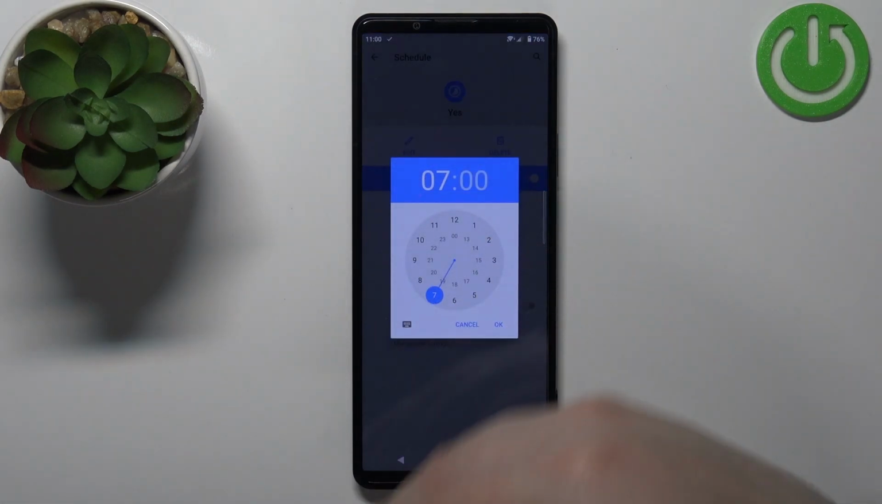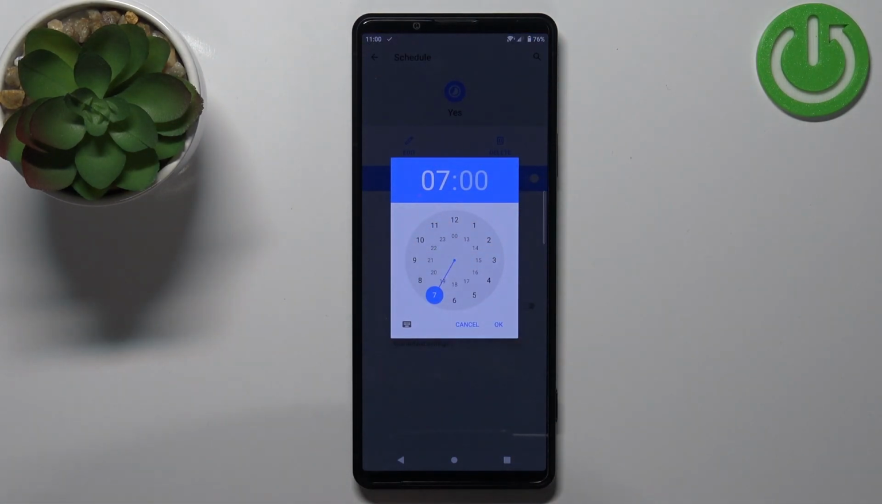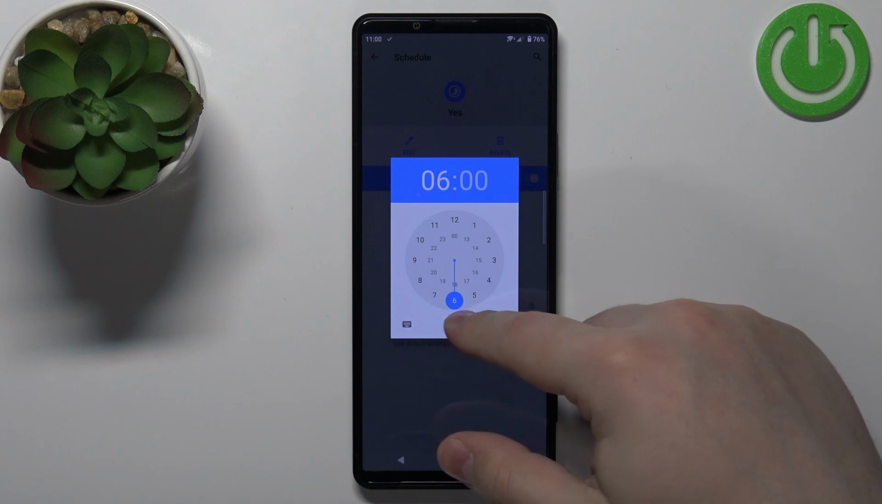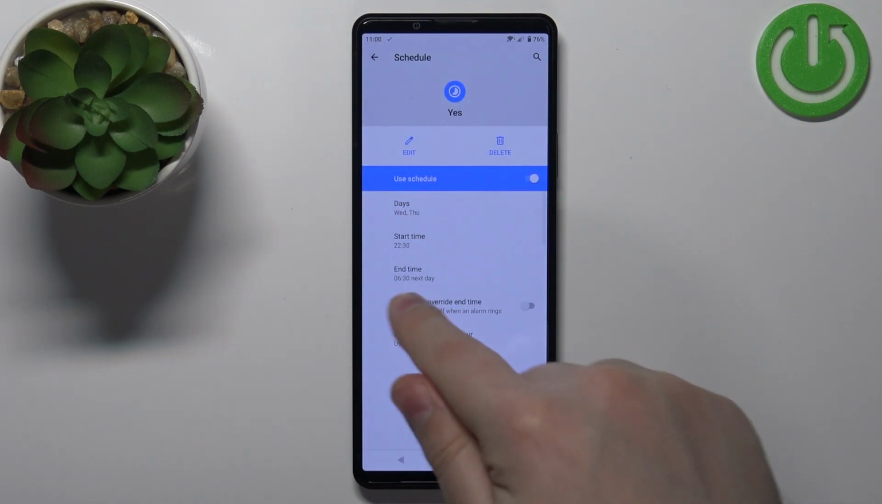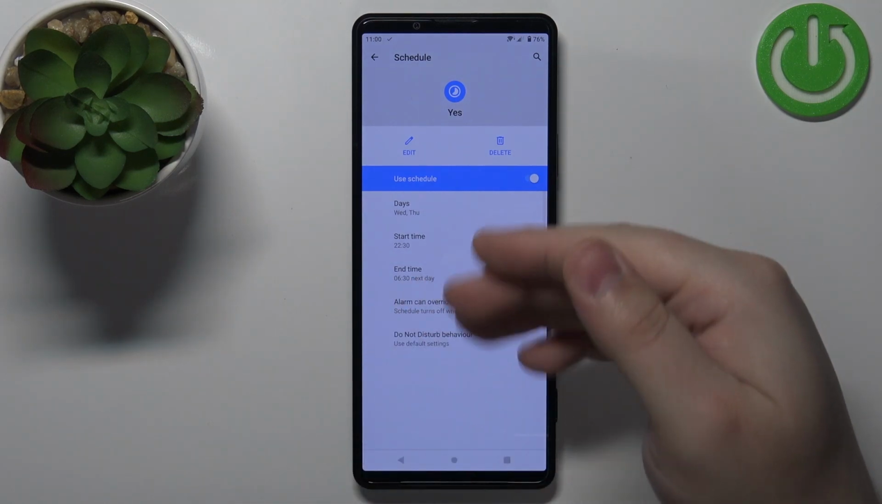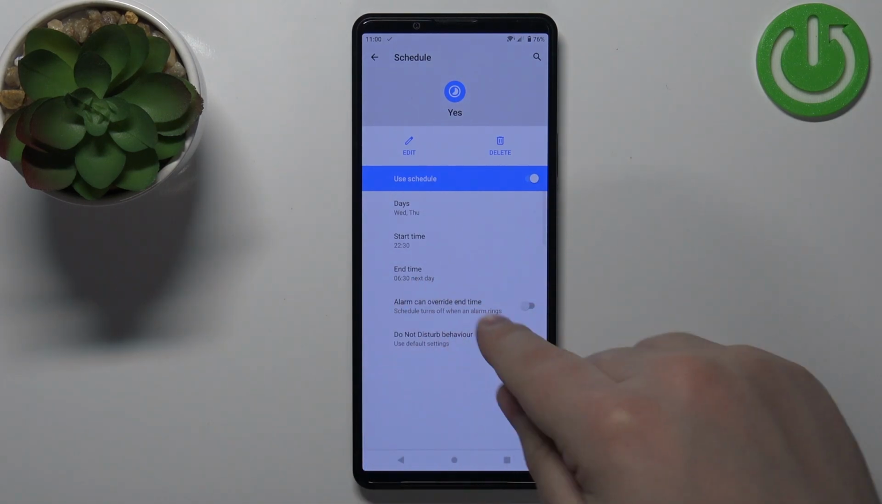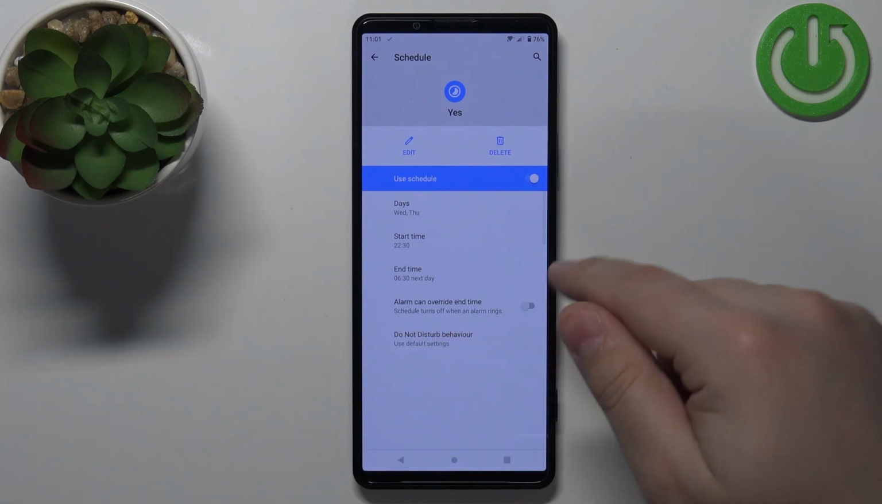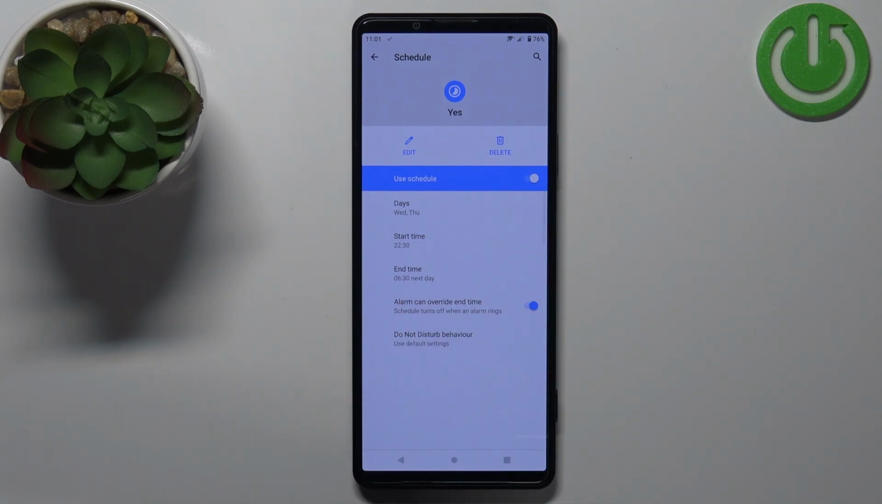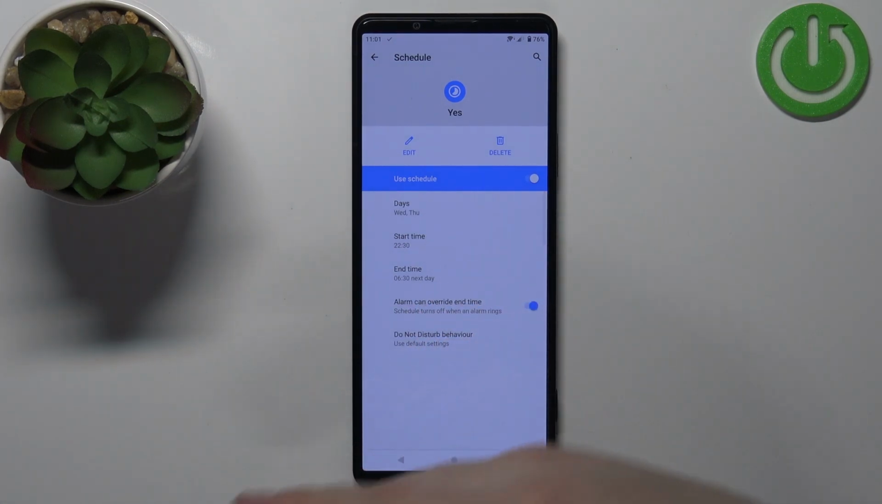Now let's tap on end time, and this is the hour on which it's gonna be turning off. I'm gonna set it to something like 6:30, and then tap OK. Okay, so it's gonna be turning off at 6:30 a.m. And another option we have is alarm can override end time. So if you enable this option and the alarm rings during the schedule, it will basically override the end time and it will disable the do not disturb mode.